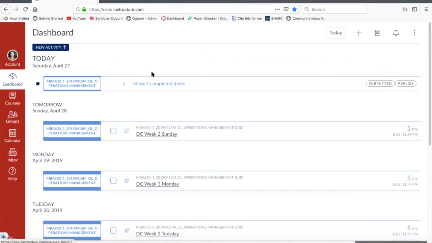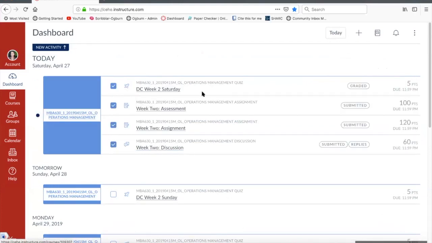So I have four completed items. Today is Saturday for me, so all of my work is due. I can see that I've done my week 2 discussion. I've submitted and done my replies. I've already submitted my assignment. I've got these little check boxes. I've already submitted my assessment, and I've already done my daily checkpoint.